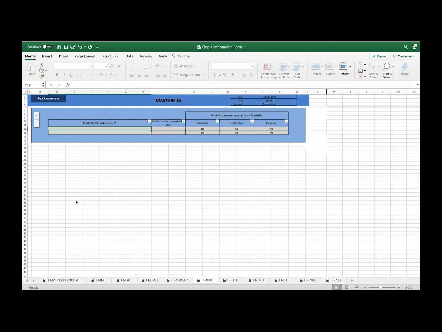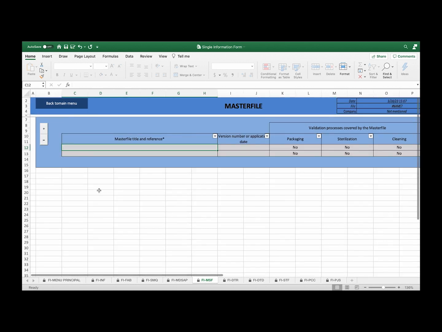The Master File tab is dedicated to the master file. It is an optional tab that is only to be filled in for manufacturers who have adopted a master file approach for the validation of their processes. In order to correctly fill in this tab, it is important to understand what a master file is.